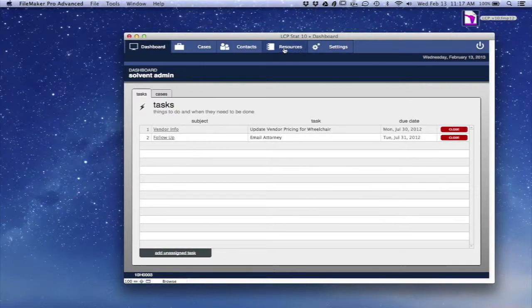We call these tabs, so anytime you see that referenced in a user guide or in one of the forums online, you'll know what we're talking about. Tabs here, your dashboard tab, cases tab, contacts tab, resources tab, and your settings tab. Settings you won't really have to do anything in because the settings are already preset for you. So we'll start with dashboard and work our way across.